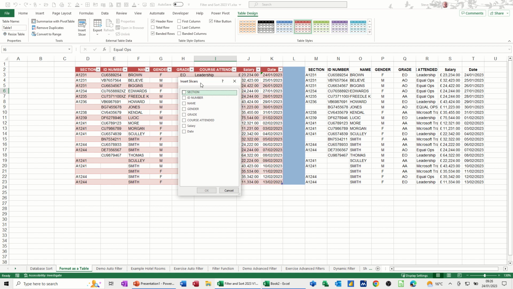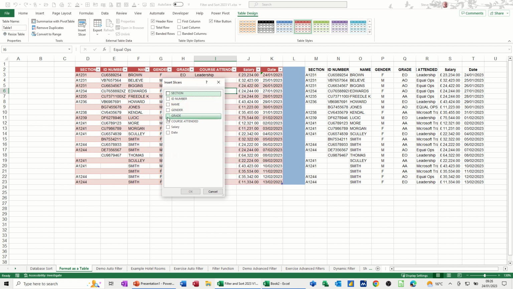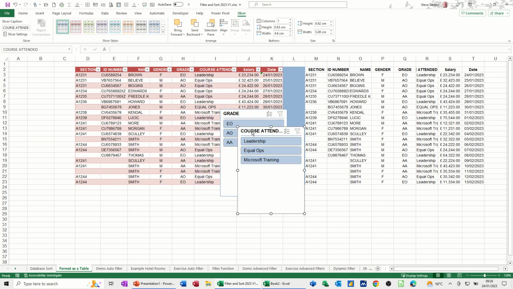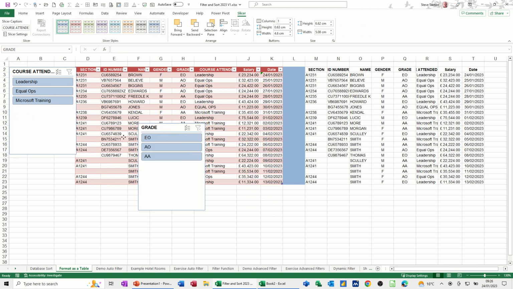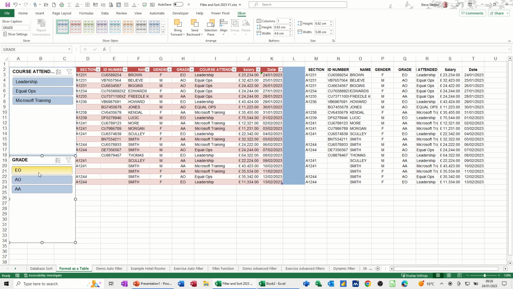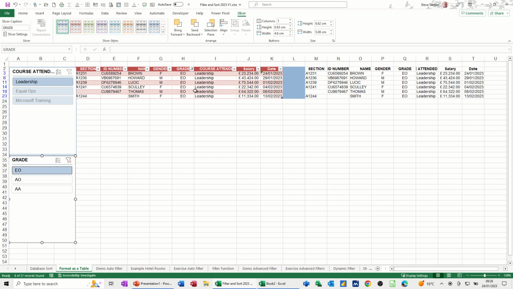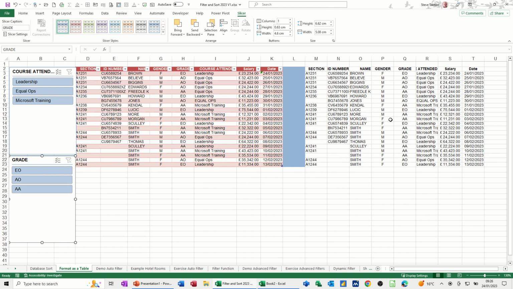But here we go. Let's have a look at this. If I click on grade and course attended, that'll give me two slicers. This is what they are. I'll just position them over here like that. And basically they're just glorified filters. If I click on this option EO, it just filters that in place, and I can knock that off very quickly. It is picking up this as well, but normally that wouldn't happen.